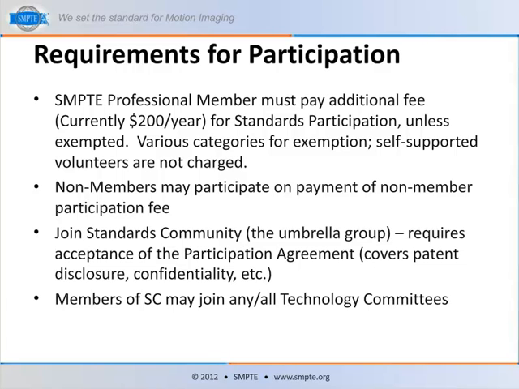Similarly, as a due process accredited standards body, we cannot actually and do not require that you actually join the society, so there is the ability to participate as a non-member. Clearly most people choose to do it the other way. The costs of non-member participation are slightly higher than doing so as a member, but not a lot of difference.